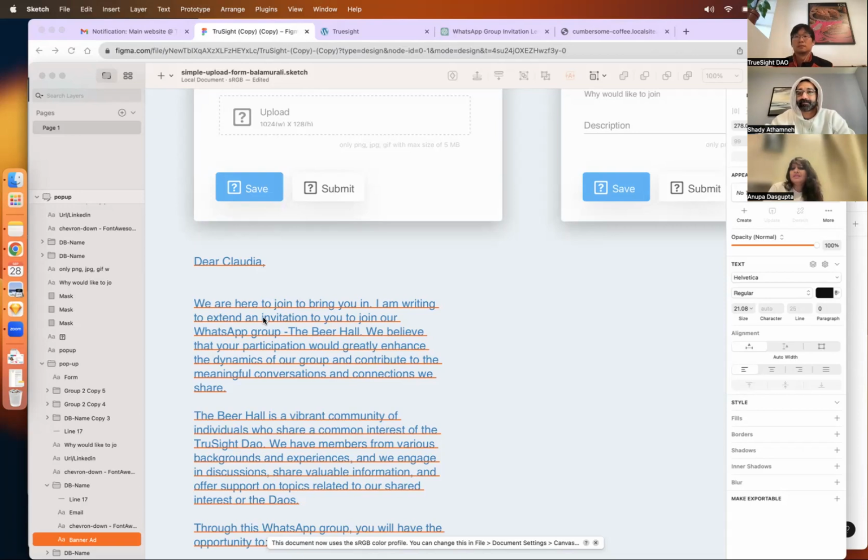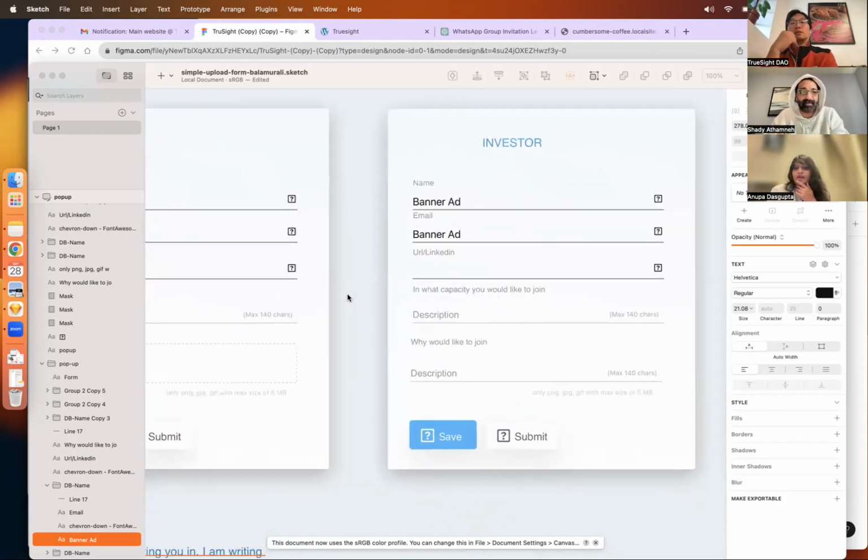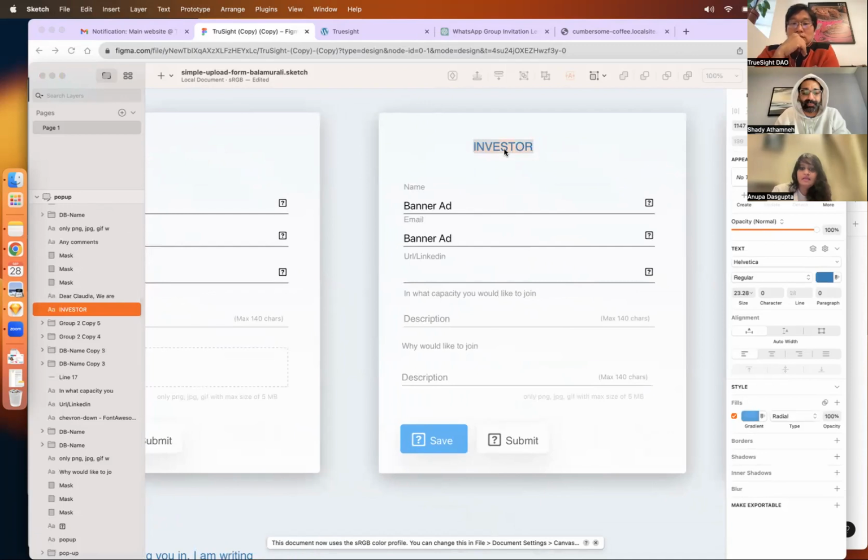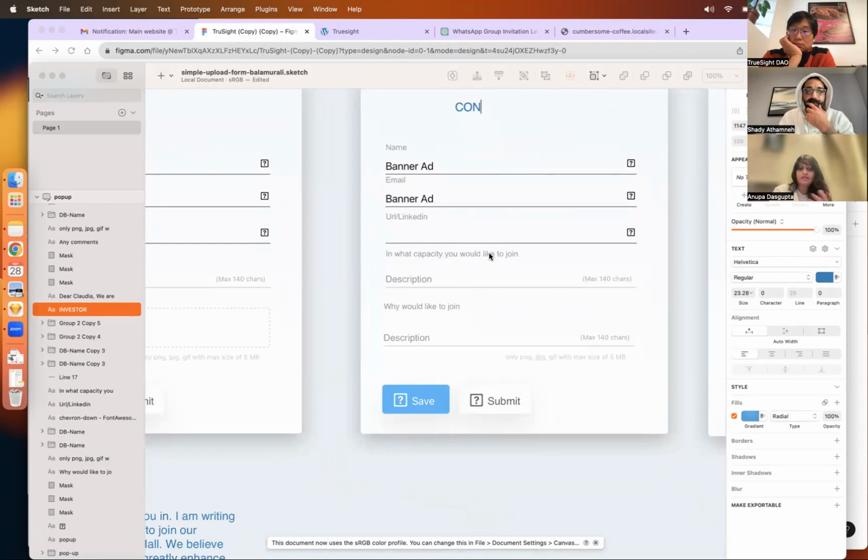If these are just default, something that looks aesthetically nice, I'm not really particular. It just shouldn't look like how a normal form looks. So that's one. Then in terms of the contributor, we can say name, email address, your LinkedIn, in what capacity would you like to join, and we can have a drop down menu of the roles within that project, and why would you like to join. I think that's pretty straightforward, and then they would get a similar email.